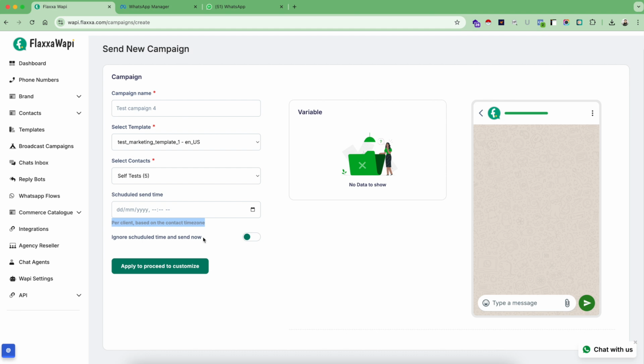So for this demo, I'm not going to schedule this, but I'm going to ignore the schedule time and select this option to send this campaign right now. Click on apply to proceed.